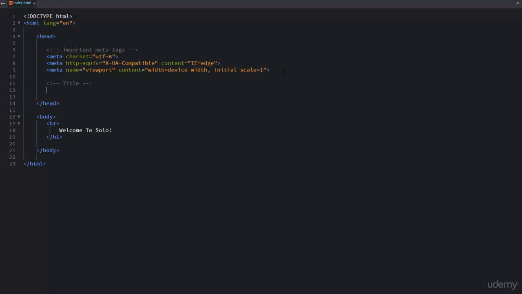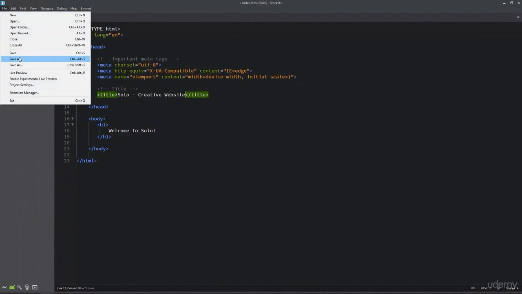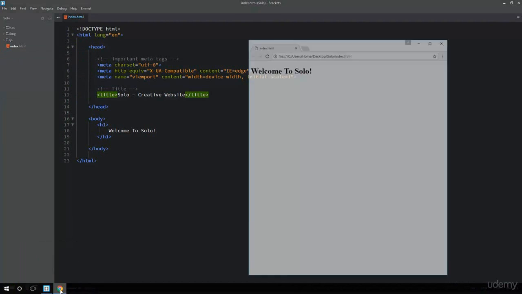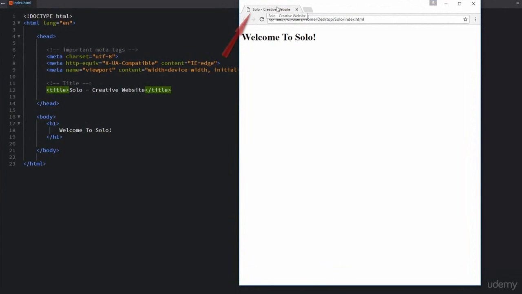To add title, I am going to write the title opening and closing tags. And inside this, I'll write the title for this web page. And the title is solo-creative website. I will go ahead and save this index.html file, and I'll refresh this web page. And now you can see that there is a title for this web page.